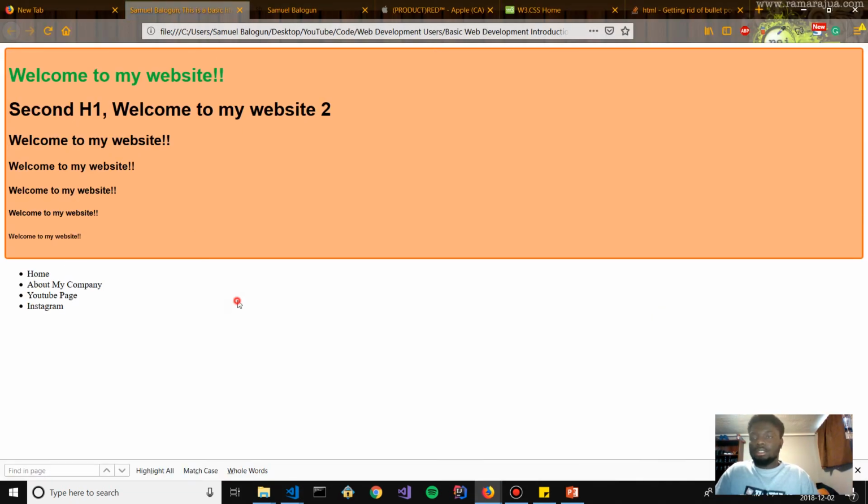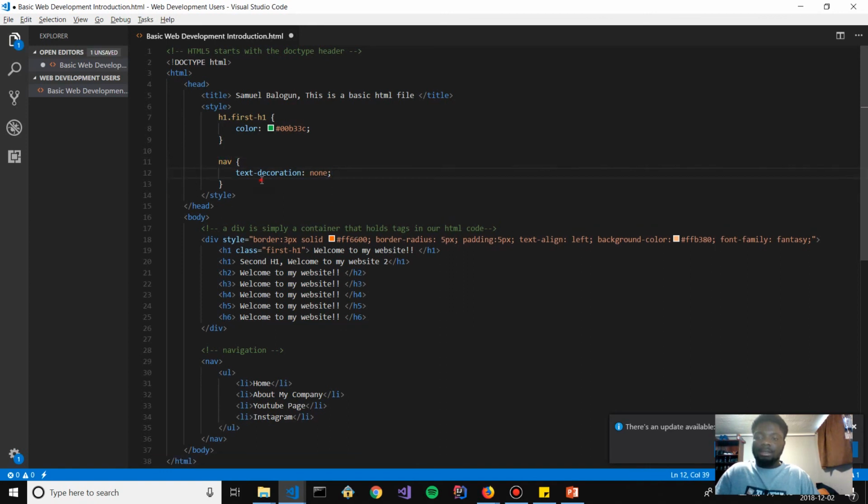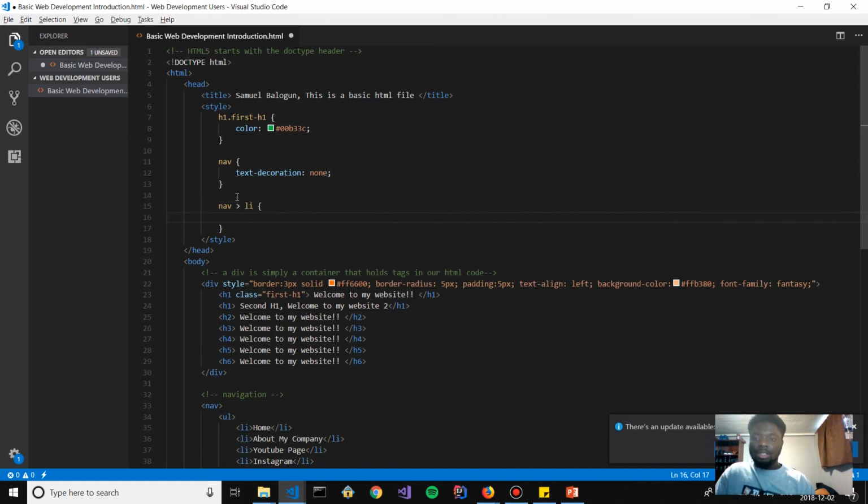And I refresh. Oh, sorry, this is meant to be on my li tags, not my nav. I just remembered. So let me do this now. One interesting thing I'm going to show you here is this arrow, which just means going down.